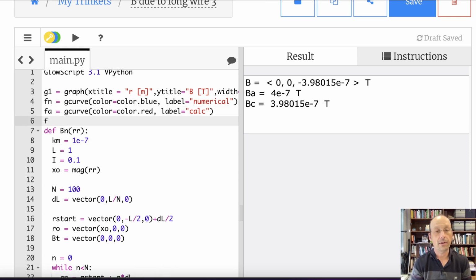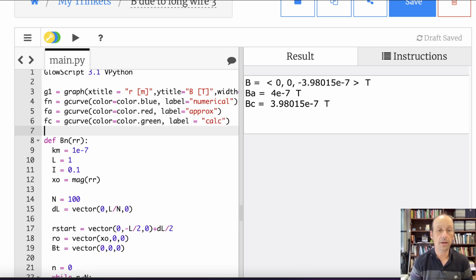And then let's call this approx, with an R. Okay. And then FC is G curve, color equals color dot green, label equals calc. So I have 3 functions that I can plot.